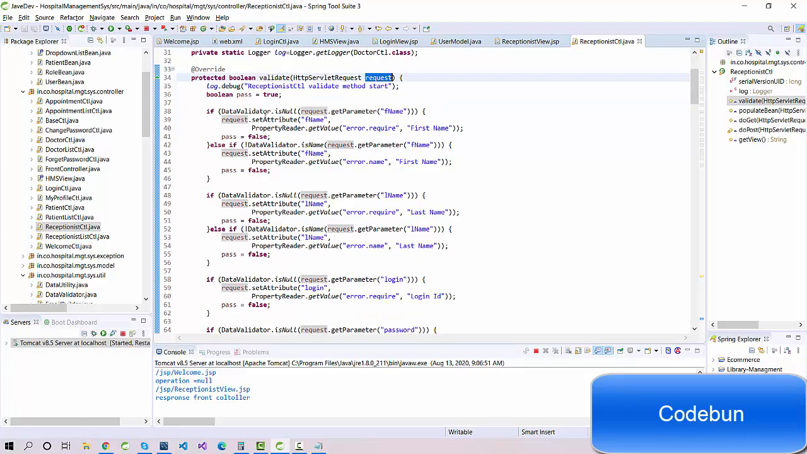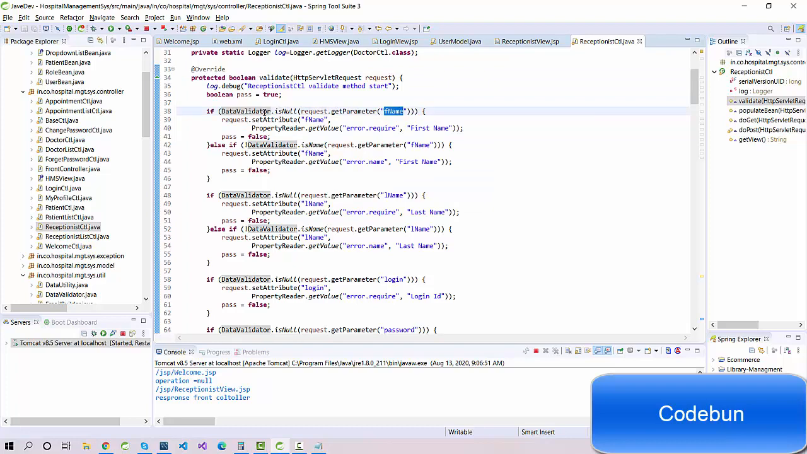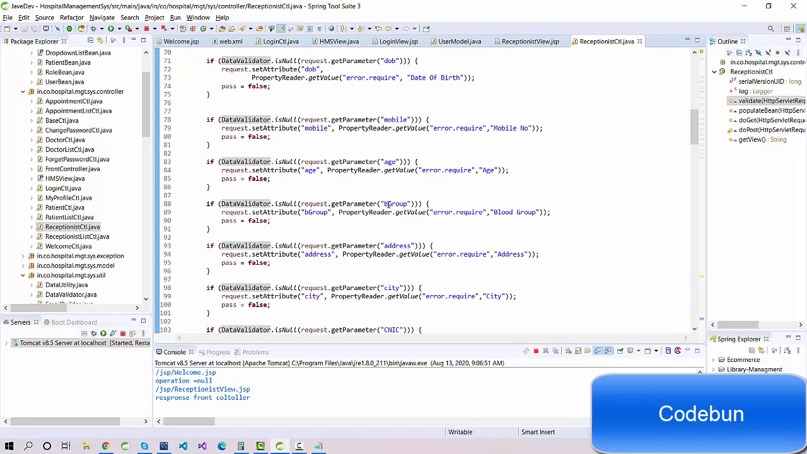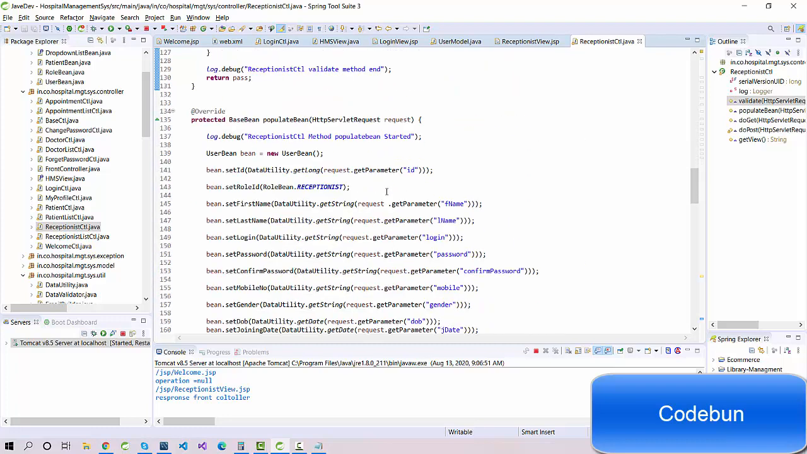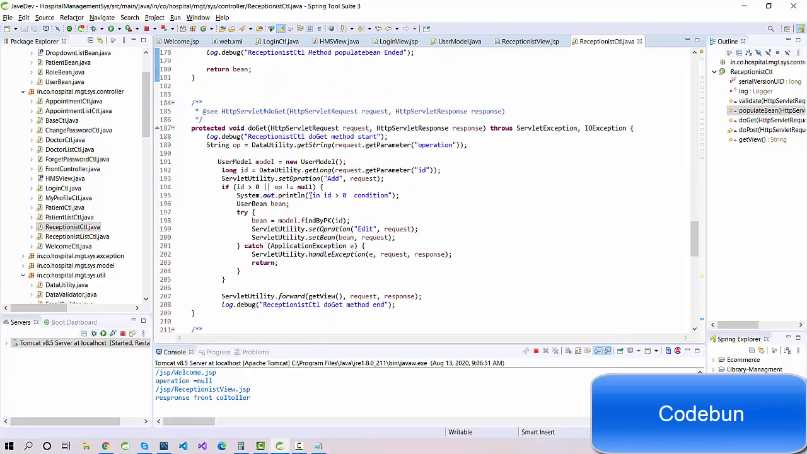Like you can see here, DataValidator.isNull. We are going to verify that the first name should not be null. If it is null, it will return a false value, so we can show the error message accordingly. Similarly, we are going to verify the first name, last name, login, password, and all the fields coming from the front end. Also, we populate the bean in the form of an object.